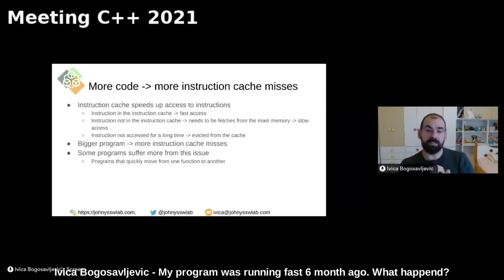Let's say that the instruction cache is 32 kilobytes in size, and your program is 16 kilobytes, a small program. So what happens? It fits completely in the instruction cache. So if it's running long enough, the whole program is in the instruction cache, and that means that there are no delays in fetching instructions. But when your program becomes bigger and bigger, then your instruction cache doesn't hold the whole program. It just holds some parts of the program that are currently being executed.